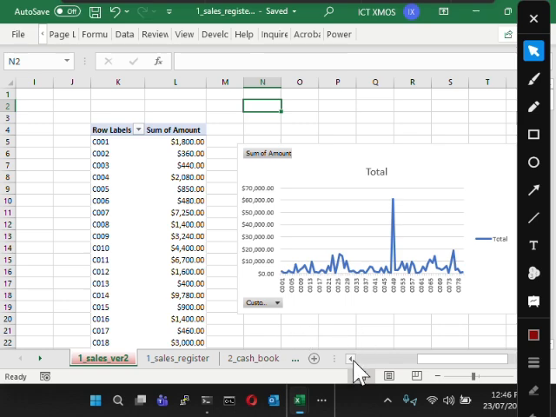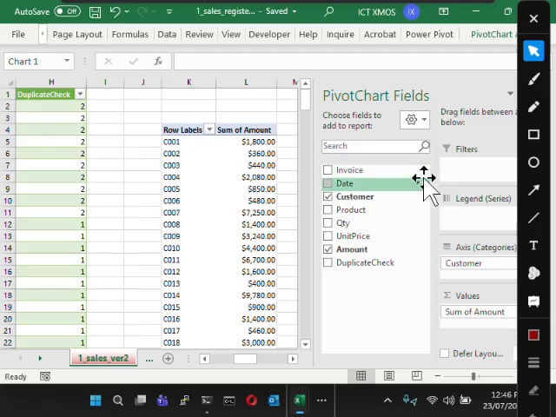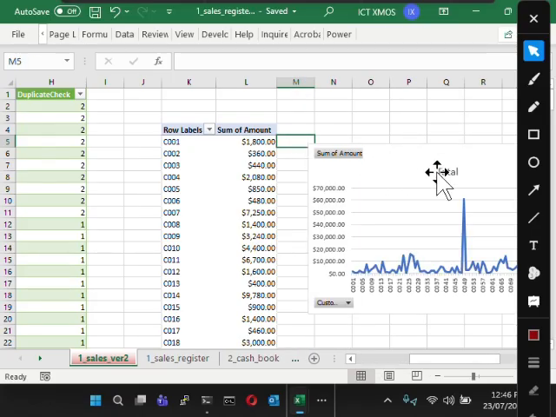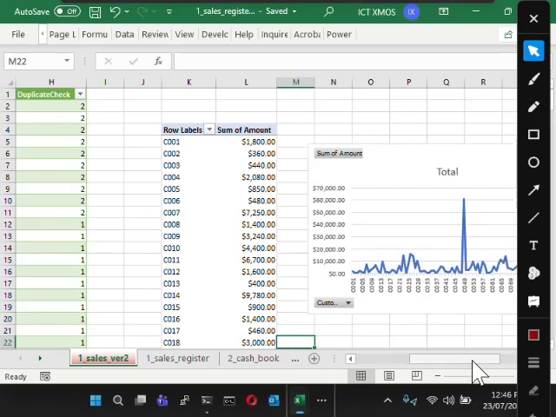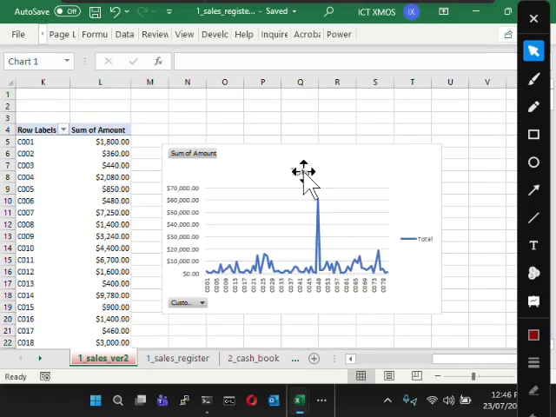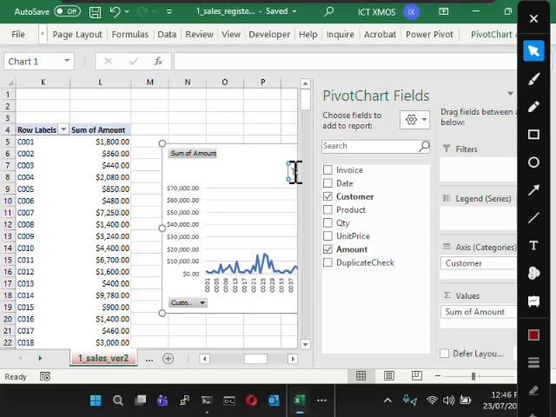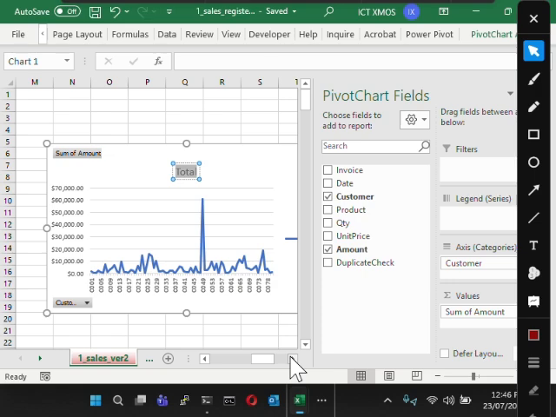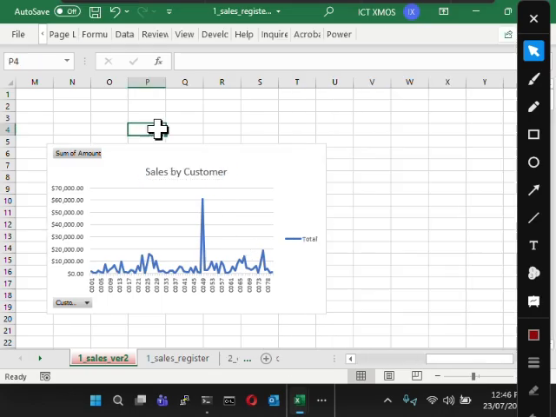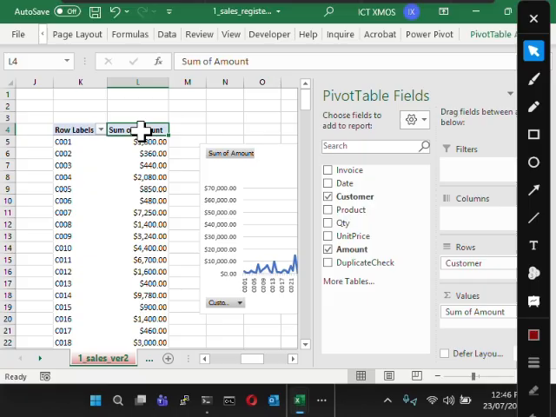Can we change the title? Yes, you can. Just click on it inside the chart where we have the total, and you can rename it. Sales by customer.